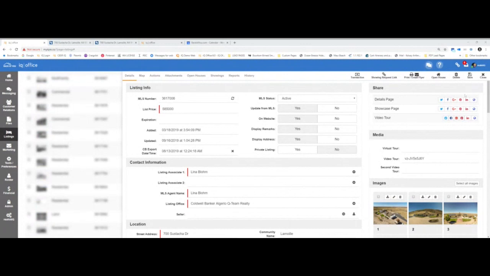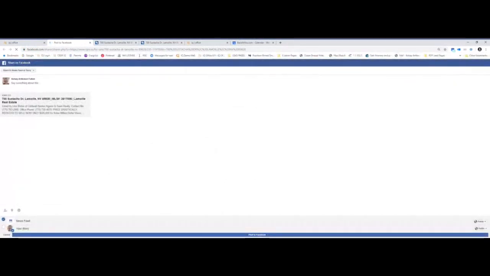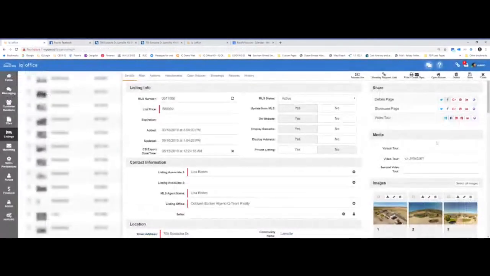Awesome, thanks, Samantha. So if I click on one of these share icons, it automatically pulls up my Facebook. I can easily share it here. I can share it to one of my pages. It's a quick click and share. Below that, you have a section for media. So you can add up to 3 video tours.